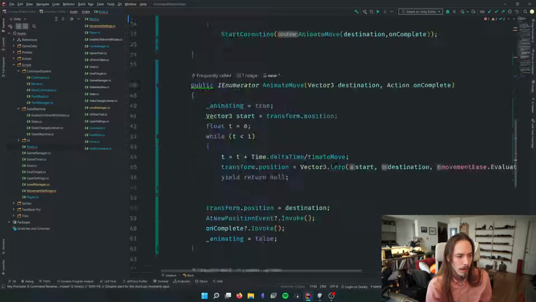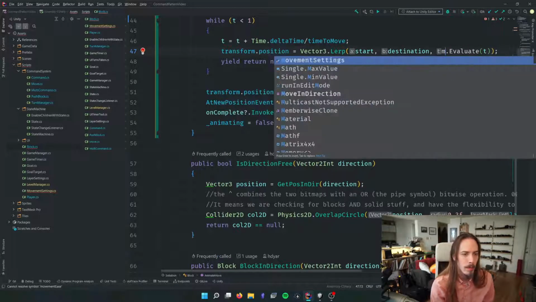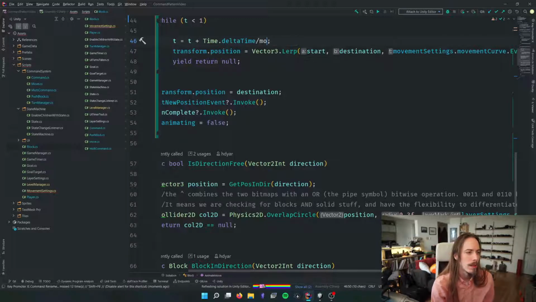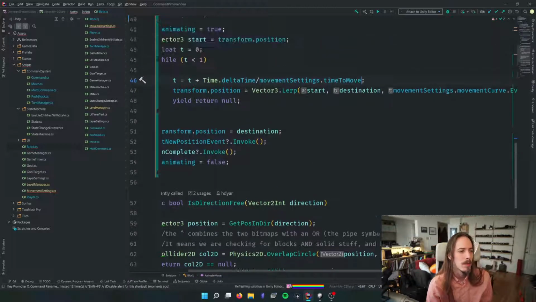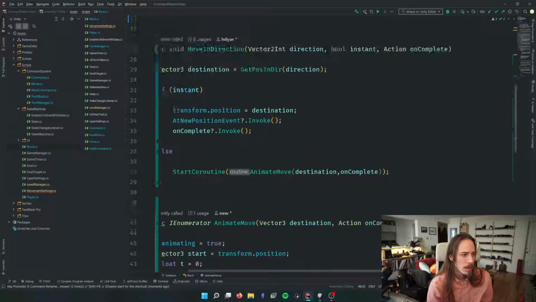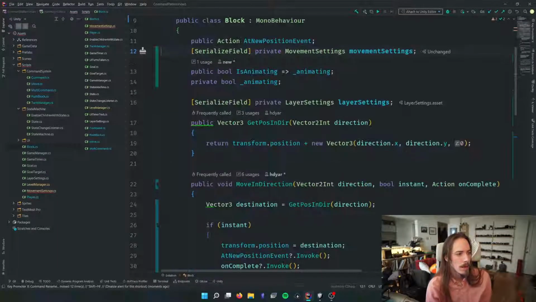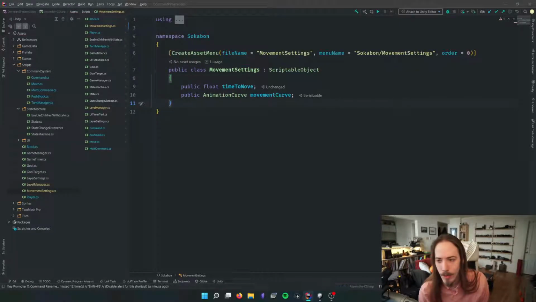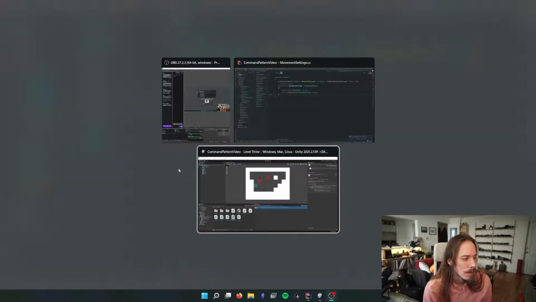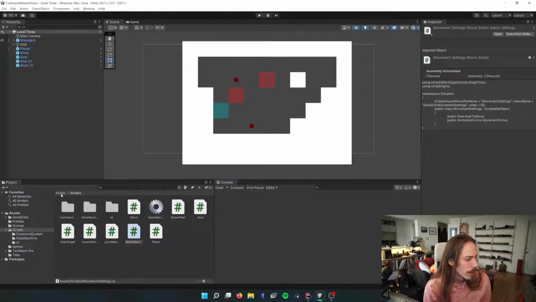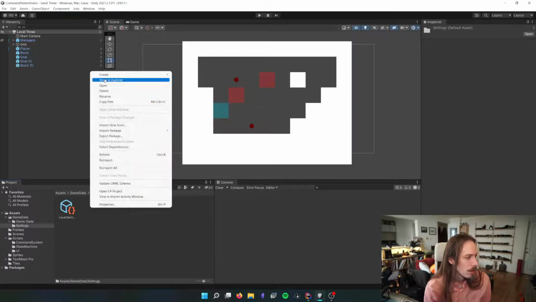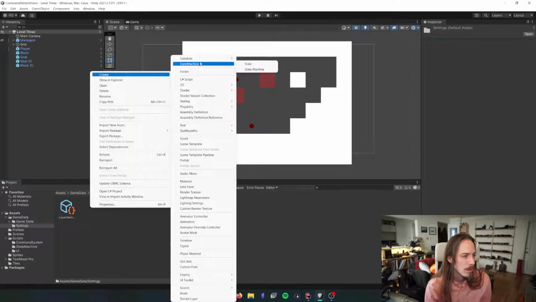And then my error is I need my movement settings dot movement curve. And here I need my movement settings dot time to move. And I don't need time to move. Okay. Moved those variables into a thing. And I remembered all of my curly braces and everything. Okay. We copied, we pasted like champions. Game data is in a new scriptable object.